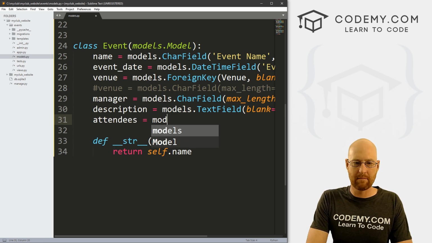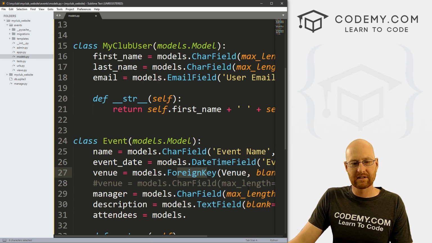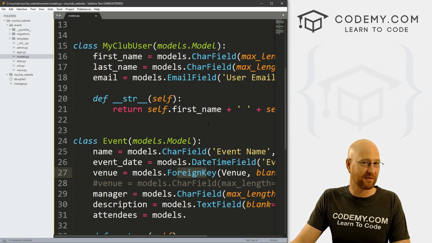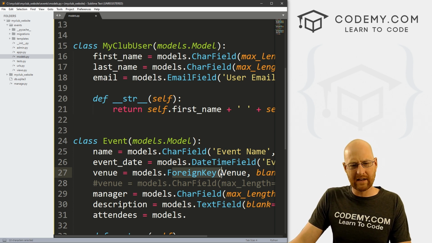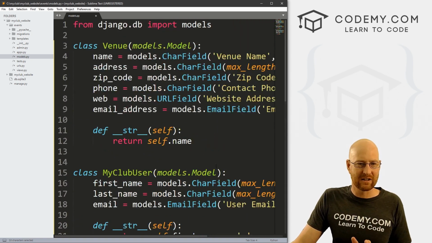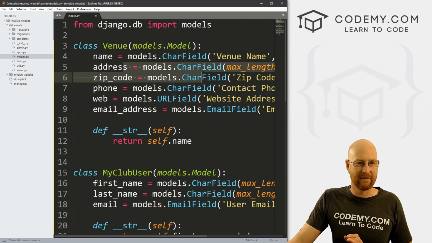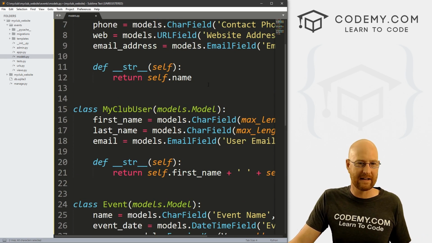And this is going to be a models dot, and you might think foreign key, right? Because we're connecting two things, and to connect two tables, we use a foreign key. We used a foreign key here because we're connecting one thing, one-to-one or one-to-many, right? So an event is only going to have one venue, right? So we use a foreign key.